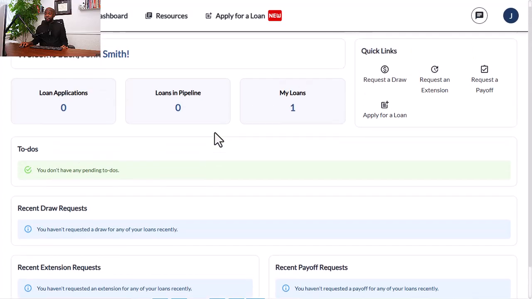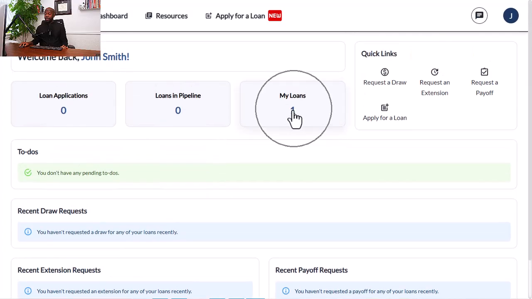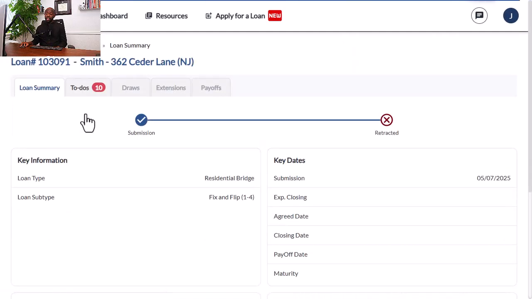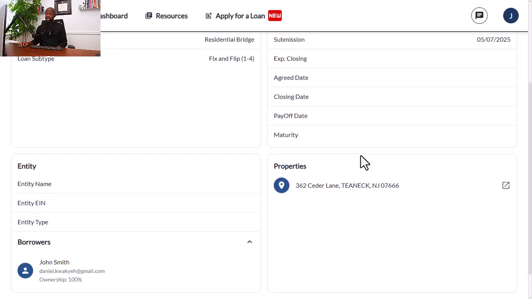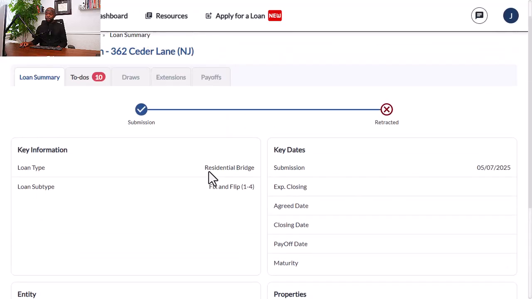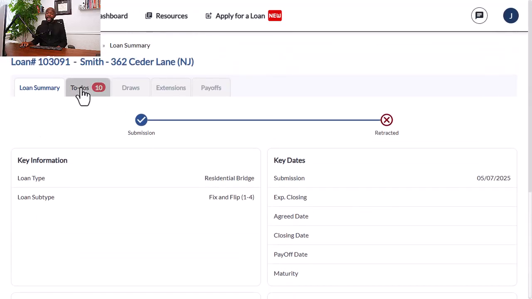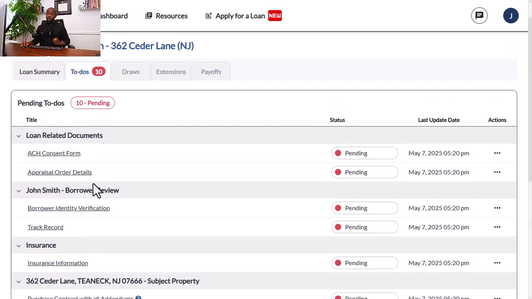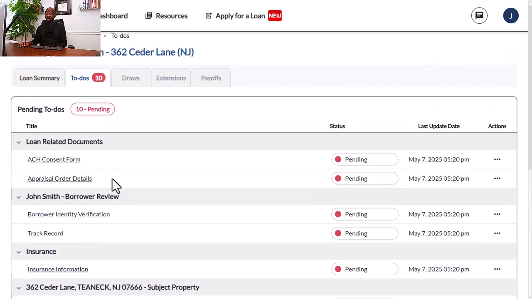Scrolling down a bit, you have the option to click into your My Loans. These are going to be the loans that are currently pending. Once you click into the loan that's currently pending, you'll see here you have your loan summary. It's going to give you details about the loan in question. The main talking point is going to be the to-dos. So this is where you're going to submit your documents. This is where you can just upload your documents directly into the portal.